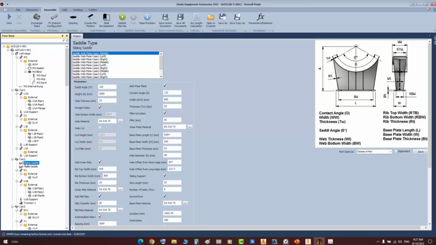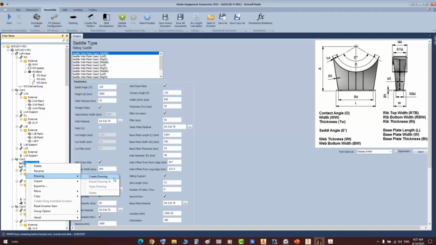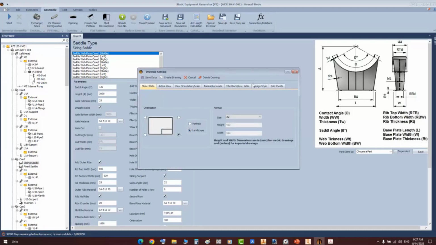Now let's select the saddle from the tree. And from the shortcut menu here, you can select drawing and then create drawing. Now you will get this dialog box. And from this dialog box, you will need to select some options, like if you would like to add a bill of material, design data, or something like that. And we will discuss each one in detail.